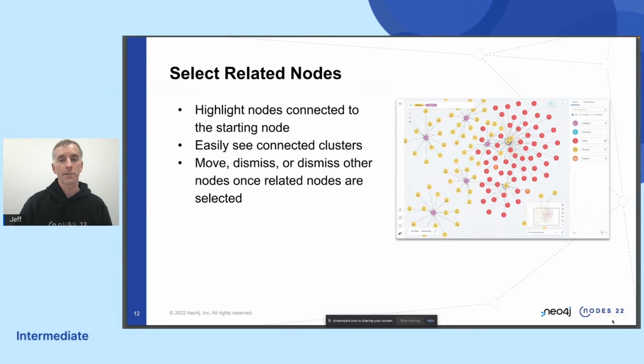So then you've got the cluster that the node you started with is in highlighted, and you can drag it out of the way to a different part of the scene, or you can right click again and use the context menu features that have been around for a while, dismiss or dismiss other nodes. So if you select related nodes and then right click again and say dismiss other nodes, then you're going to wind up just with the component that you selected from the node you started with.